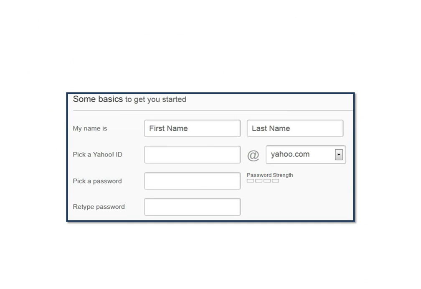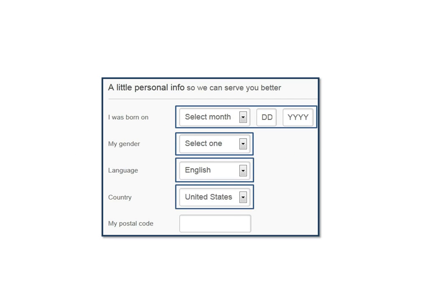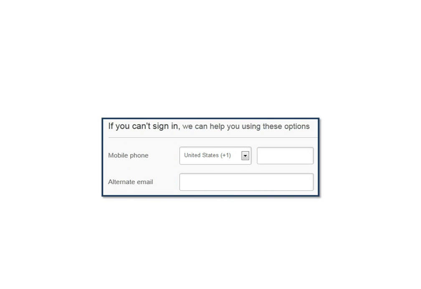Once you have chosen your password, write it down so you do not forget. Then enter the password in the box. Then enter your birthday, gender, language, country, and postal code. This information is strictly for statistical reasons and will not be shared with others.